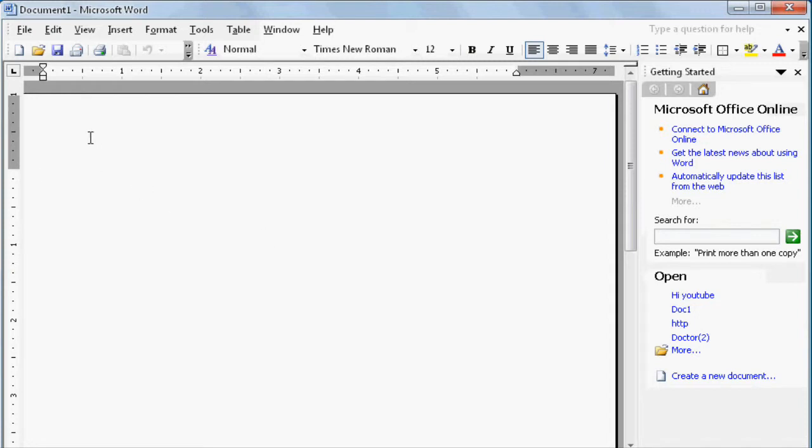Hi friends, today I will show how to put a password on any Microsoft Word file. Write anything you want in the Microsoft Word document.